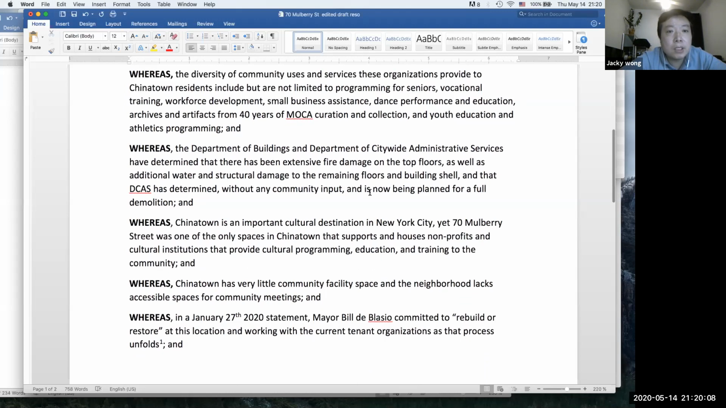And whereas the Department of Buildings and the Department of Citywide Administrative Services have determined that there has been extensive fire damage on the top floors, as well as additional water and structural damage to the remaining floors and building shell, and that DCAS has determined, without any community input, and is now planning for a full demolition.